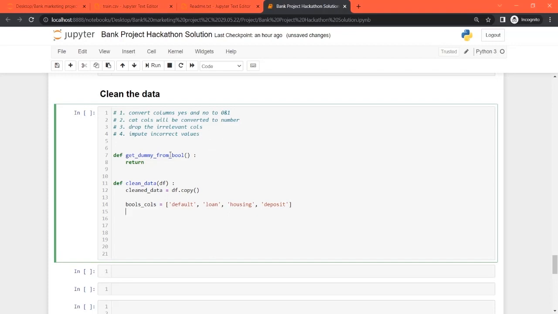So the function which I have written above, what is it going to return? It is going to return 1 if the boolean value passed is yes. I need two values over here, row and column name. These are the column names. If df of column name is equal to yes, I'm going to return 1, else I'm going to return 0. This is the boolean values function I will create.